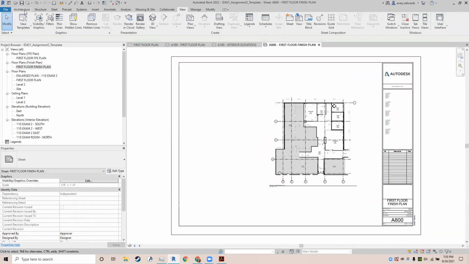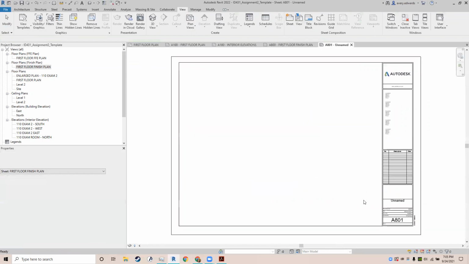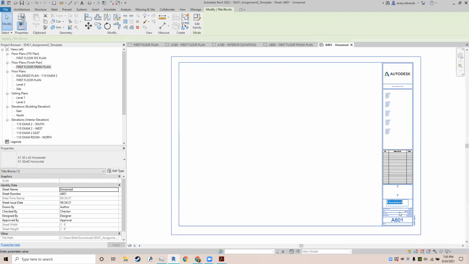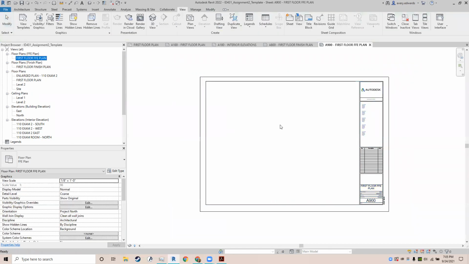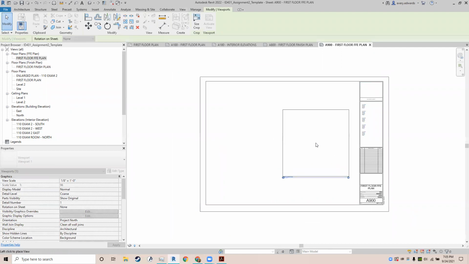And then we're going to do that again. We're going to make another sheet with the title block. We're going to call it first floor FF&E plan, and the number is going to be A900. And then you're going to drag your first floor FF&E plan onto the sheet.